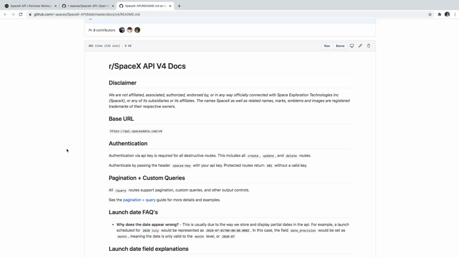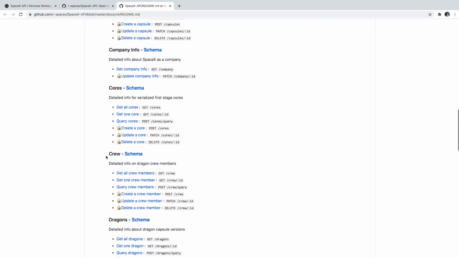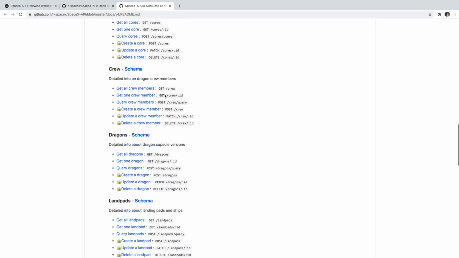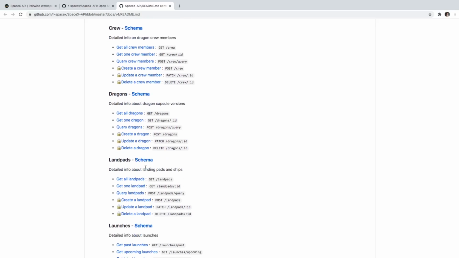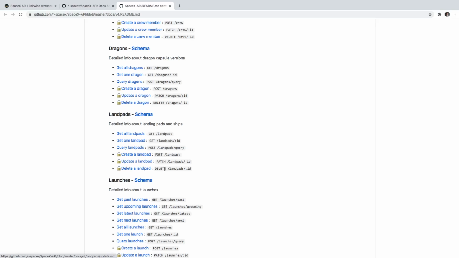Okay, so now let's go ahead and start with our get crew API, and we can jump back over here and we can scroll down. Let's see. All right, here we have crew, and so we can see this is going to be at the /crew endpoint. And likewise, we can see dragons is at /dragons, cores is at /cores, landpads is at /landpads, launches is at /launches/past.